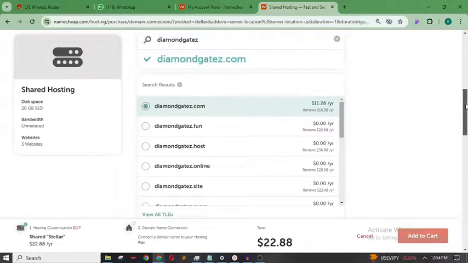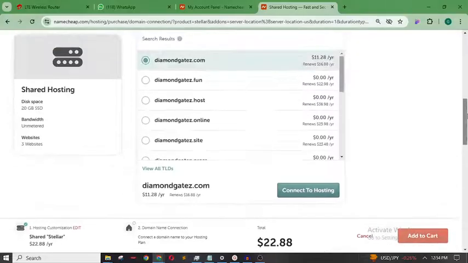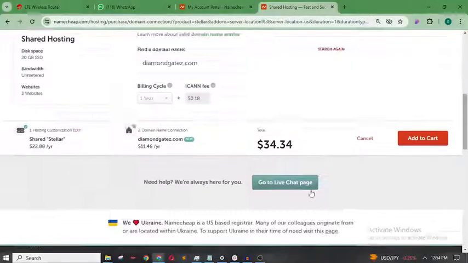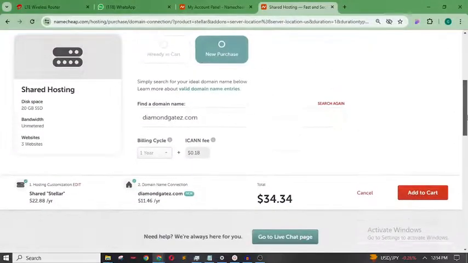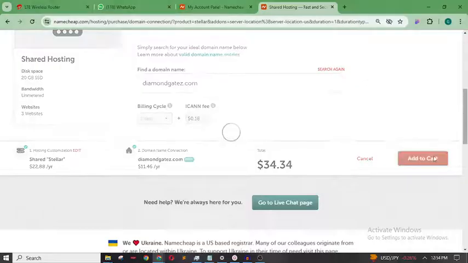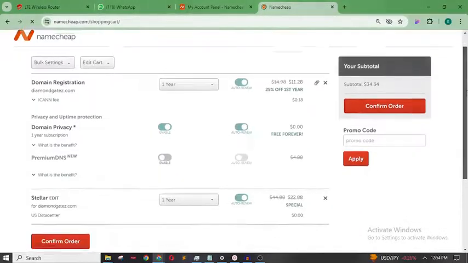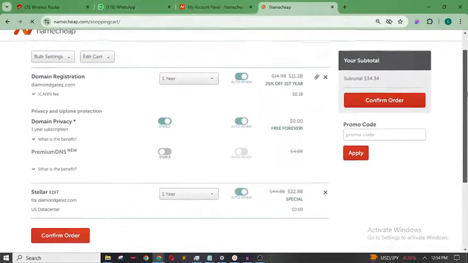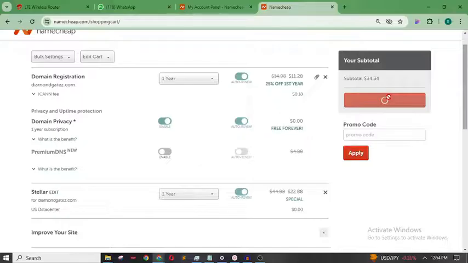Then you want to scroll down. You have to click on this place where it says connect to hosting. So I'll click on connect to hosting. After that, just click on add to cart. Once you have added it to cart, all you have to do is come here and click on confirm order.